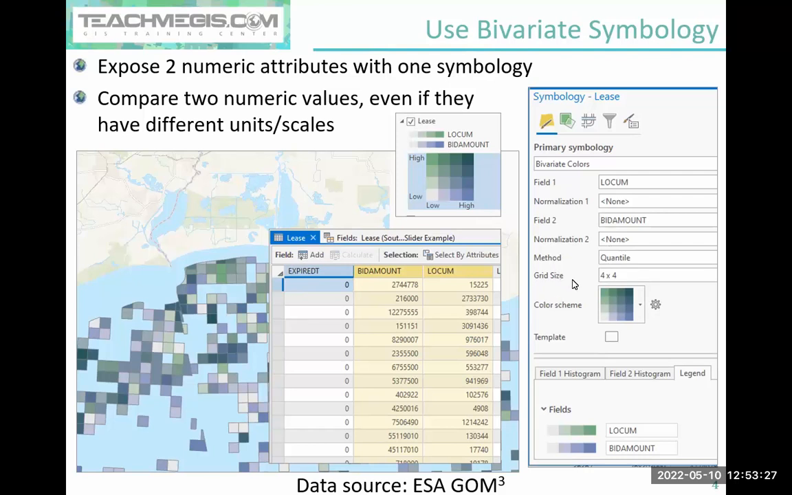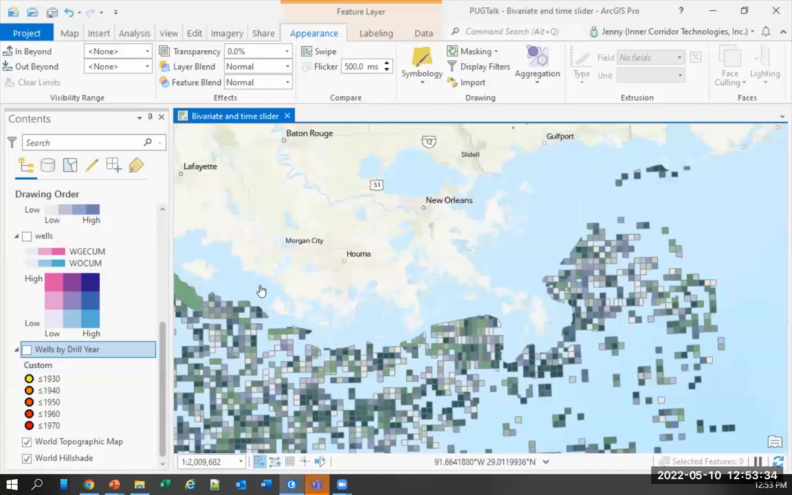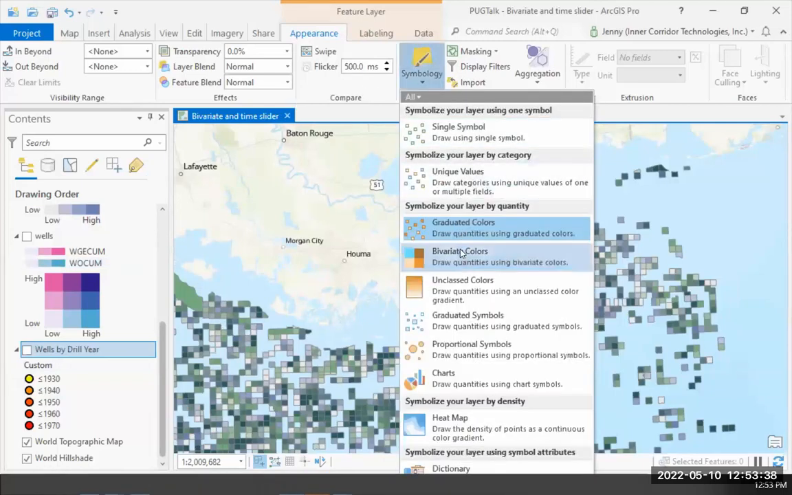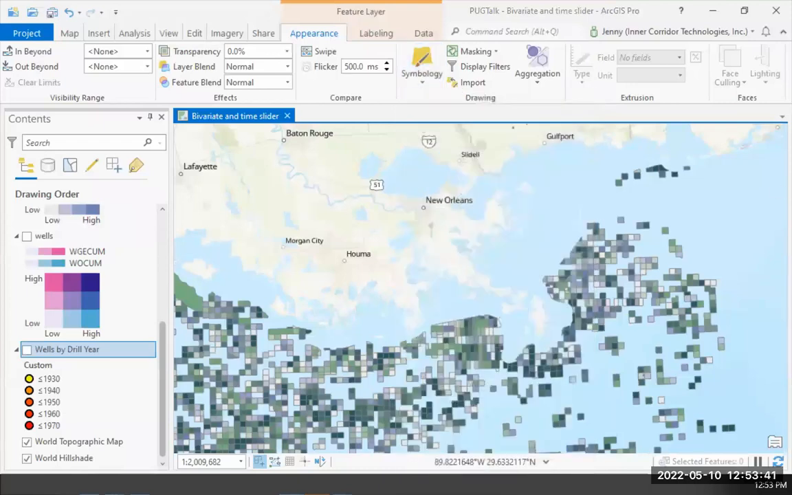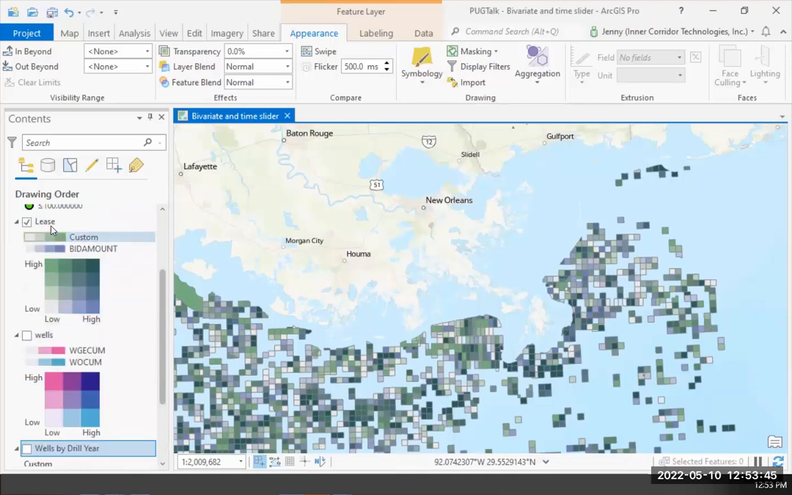Anyway, I thought you'd find this really useful. A lot of people haven't tried it out. It's very easy to do. So you can see here in Pro, there are my leases. The symbology looks like this. It's bivariate colors. And again, let me just get it over here for one that's already been done.